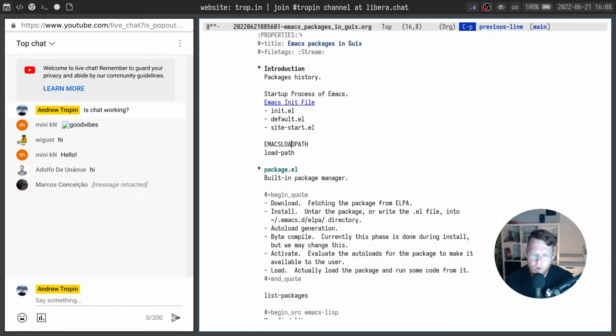And one more technical thing that we need to talk about right now is the EMACSLOADPATH environment variable. It's one of the ways you can extend the value of the load-path variable inside Emacs.